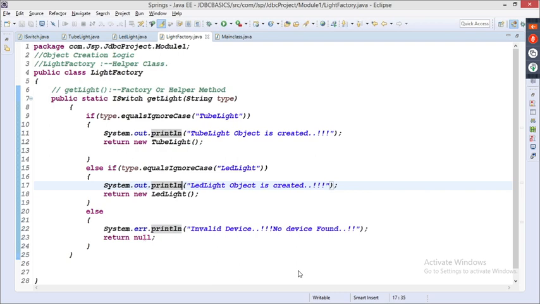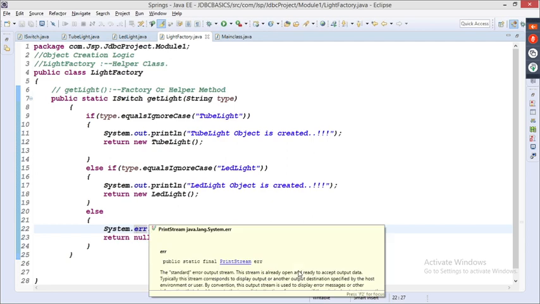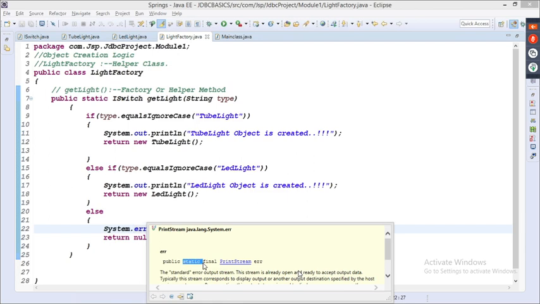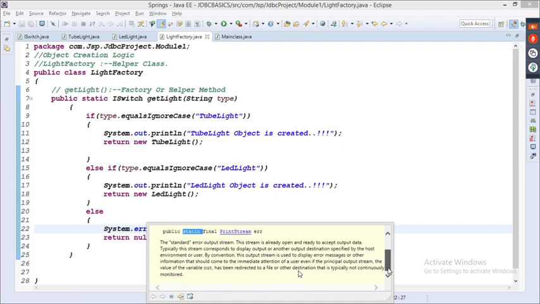Similarly, guys, in the System class we have one more static member by the name err. If you just mouse over, you will see it is a static final field present in the class System. Just read it once. If you want, you can read this documentation, and you will get each and everything. So don't worry.